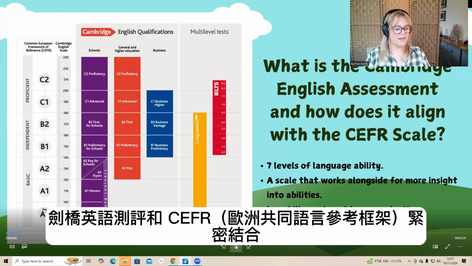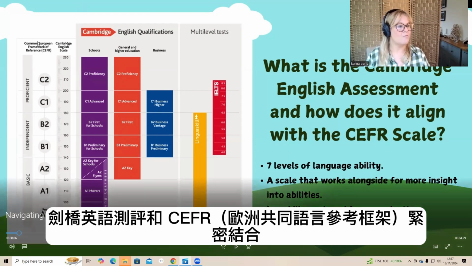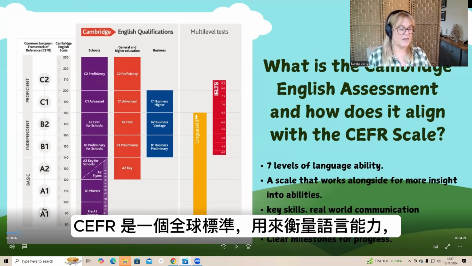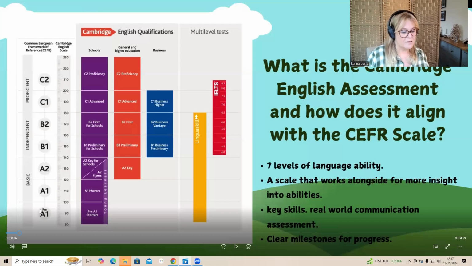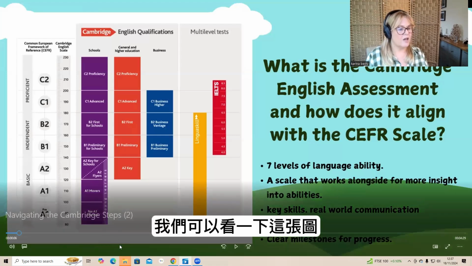It works alongside the CEFR scale, and that's the Common European Framework of Reference, which you can see here: basic, independent, proficient. There's all the scale there. It's a universal standard to measure language ability. So let's take a look at the steps.